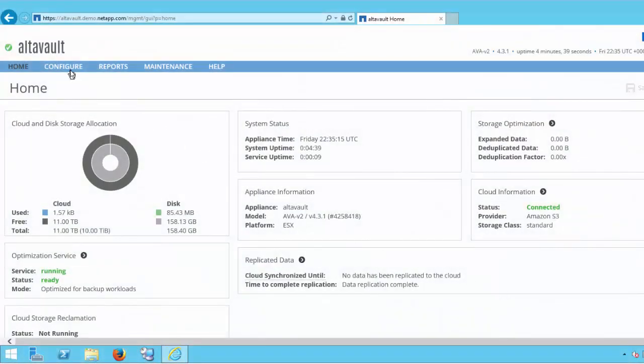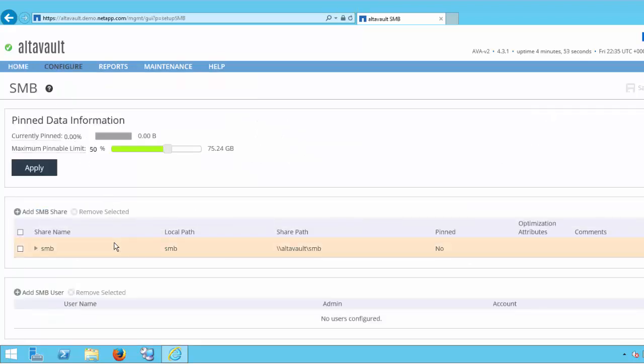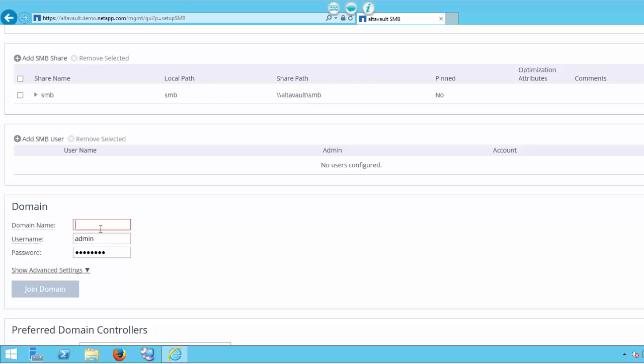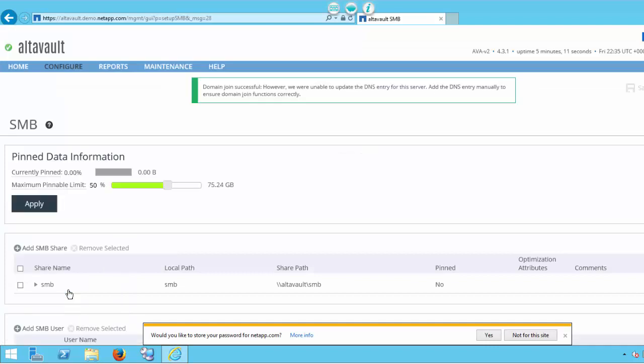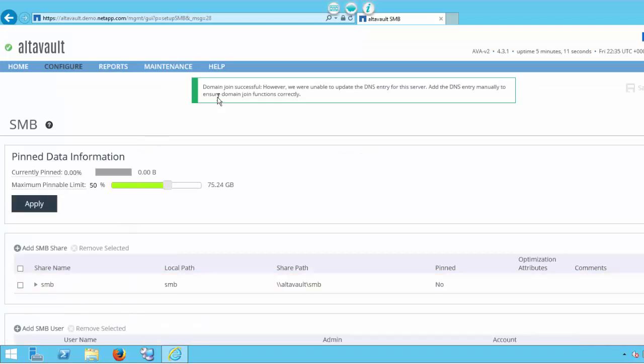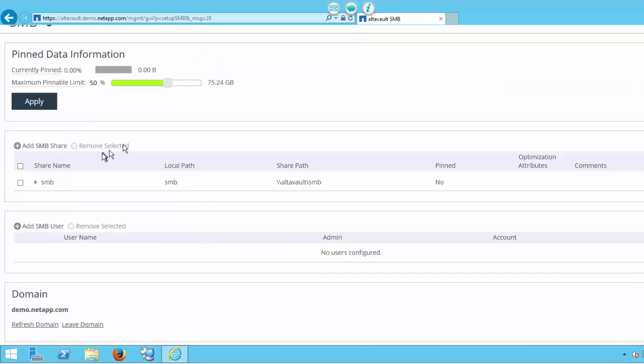From the GUI, we'll go to the SMB configuration page and add AltaVault to the Windows domain. Specify the domain, a domain administrator, and the credentials for the domain administrator as shown here, and then click Join Domain. Once AltaVault is added to the domain, you can add an SMB share.